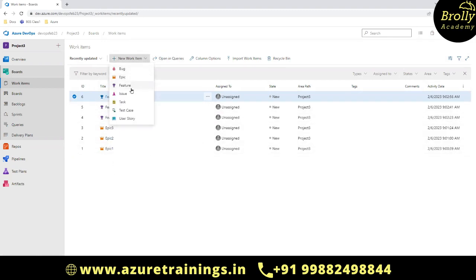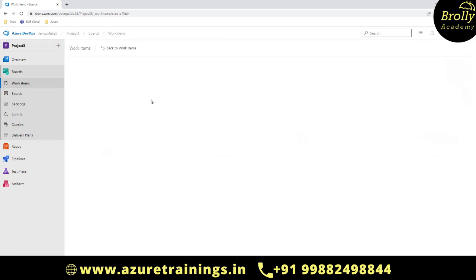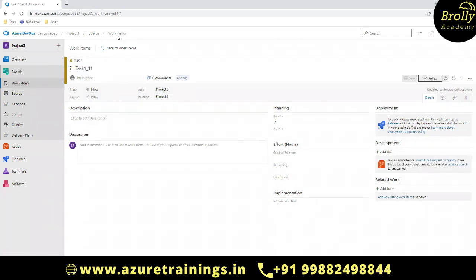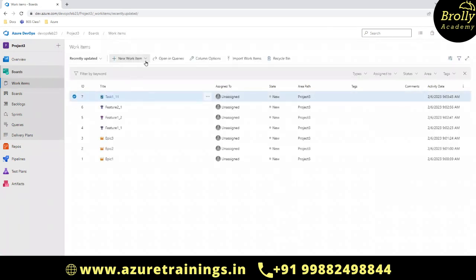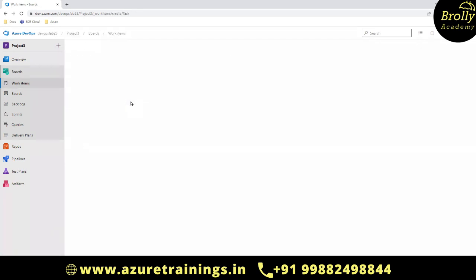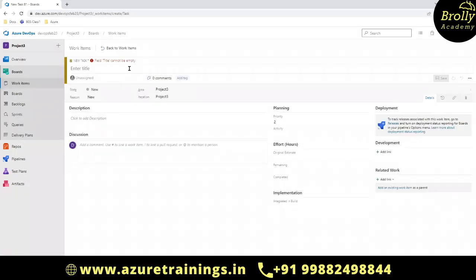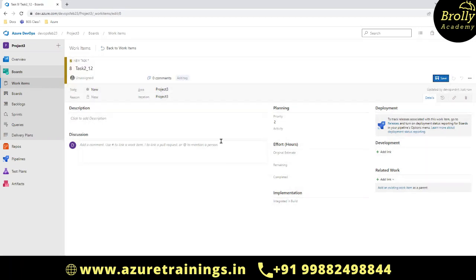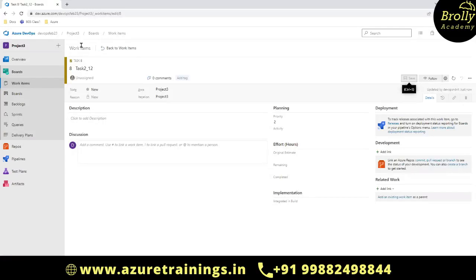So add one more task under the feature. Task one, or feature one, epic one. Add one more task. Task two underscore epic one feature two. So we have many work items now.